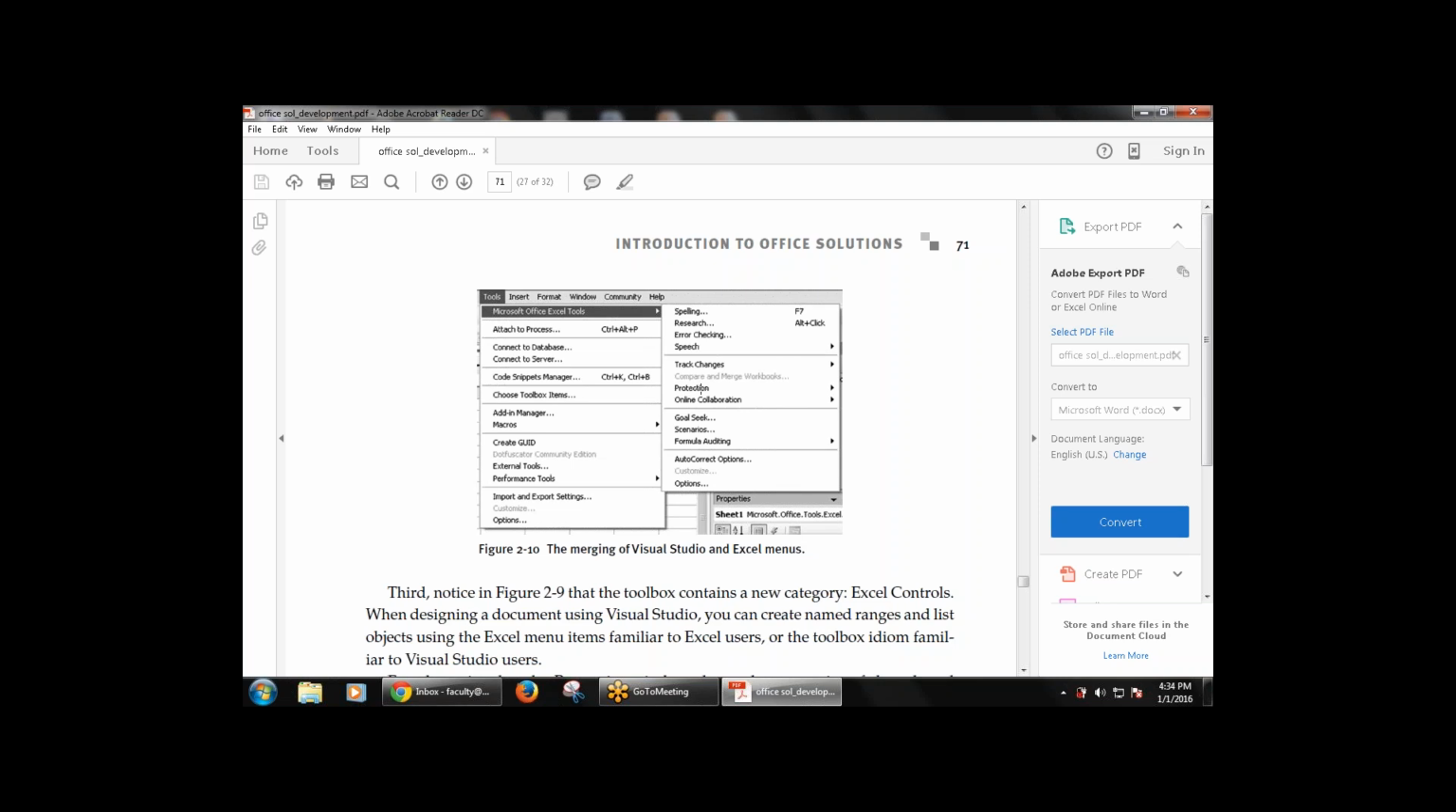The tools are available with checkboxes, so we can use the checkbox environment for taking the content available. These are the various tools, like spelling, research, error checking. That is the third, available in figure 2.9, which is contained in the various checkboxes available here.